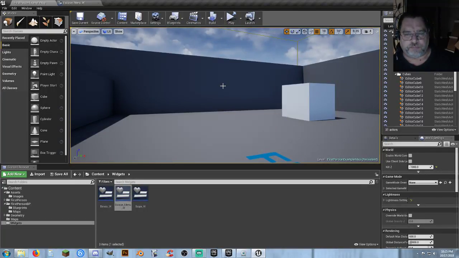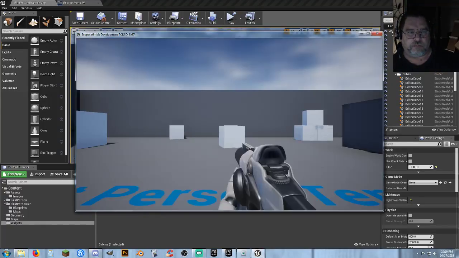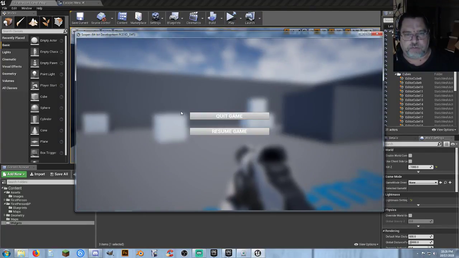Now let's hit play. Because I'm using the escape key, I can't just do it in a standalone. So hit escape. There we go. Now we have background blur.